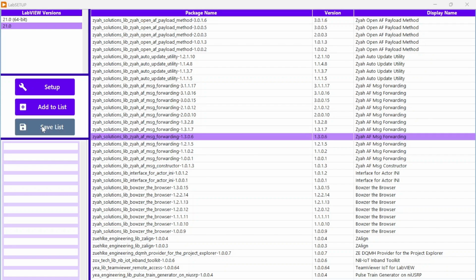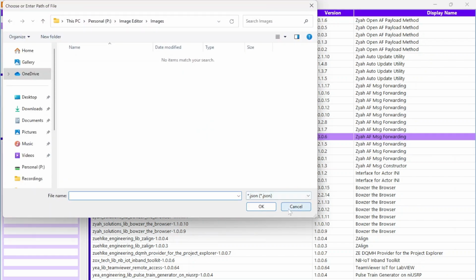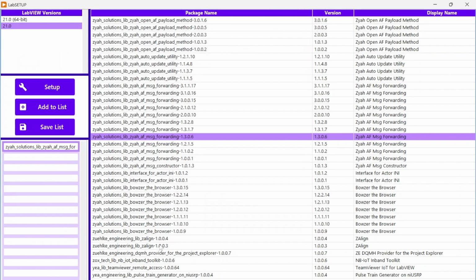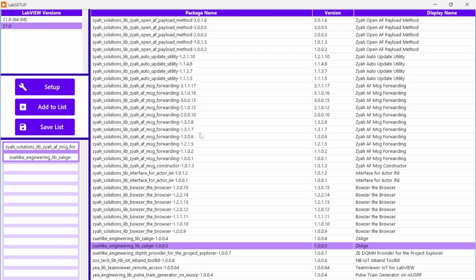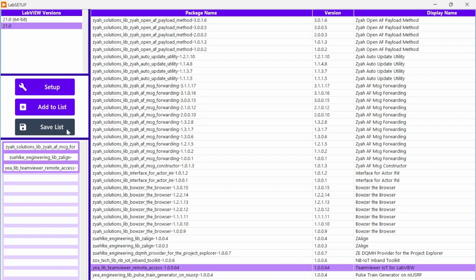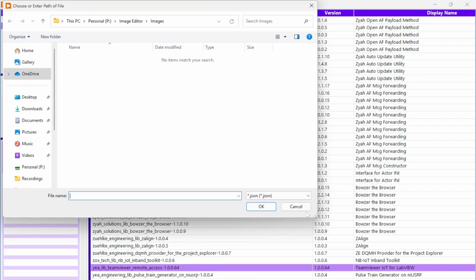And I can just hit add to list, not save list. I can go select my packages. I can scroll down through this list. I can add as many things as I want. And it also prevents you from adding stuff that's already in the list, so you can't duplicate stuff. I can add to list and then just save the list when I want to.